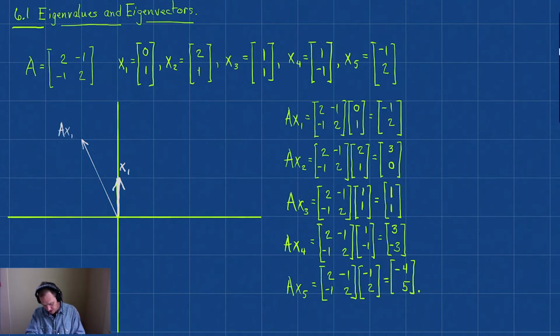Okay, let's take another color. How about this reddish orange color. So now let's graph x2. x2 is over 2, up 1. So that's going to be right there.